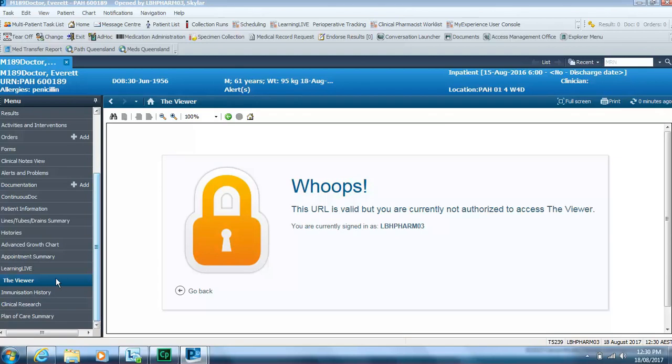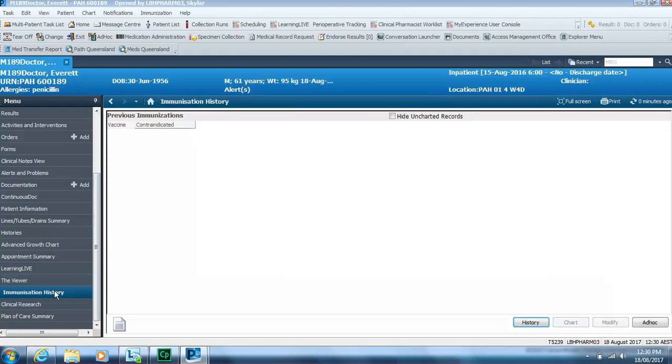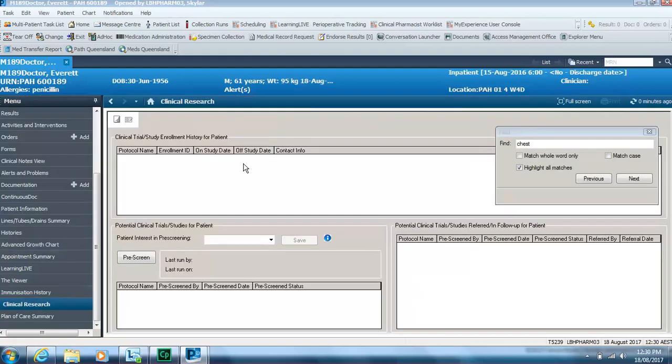The next tab down is our immunisation history. Again, maybe more important for our paediatric pharmacists, having a look in here to see what vaccinations this patient has had as well. For those that are doing clinical research, we have our next tab down here. We can also have a look and see if our patient is on any clinical trials by clicking on this section too.